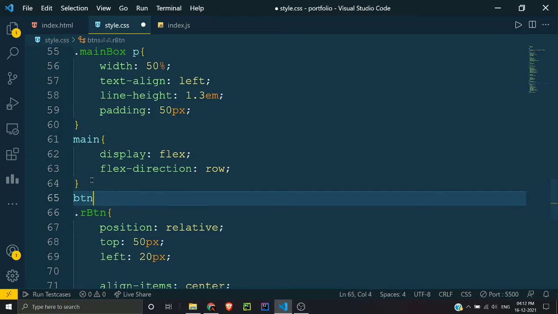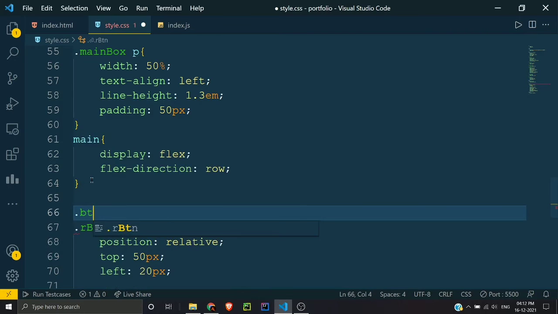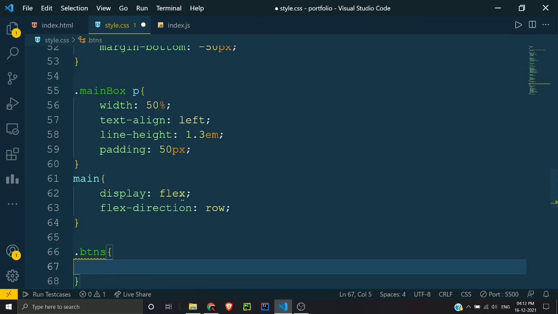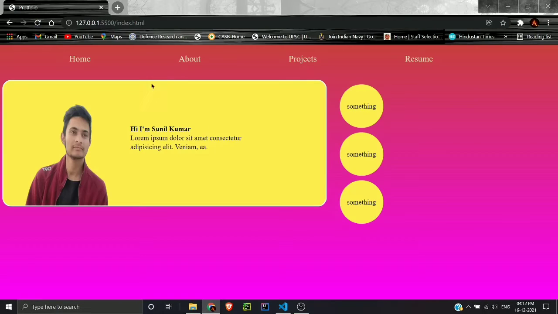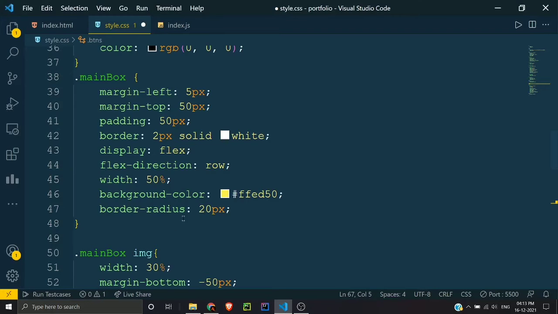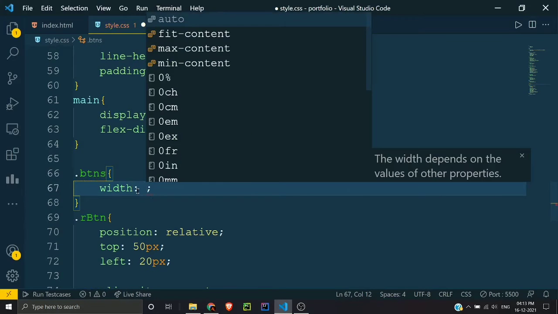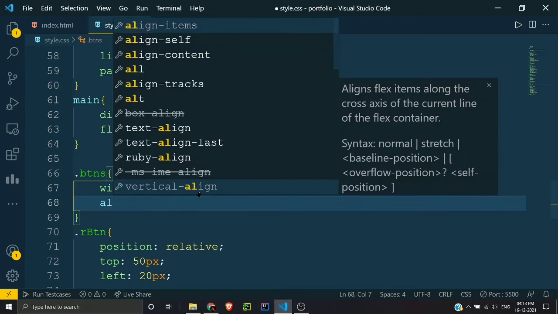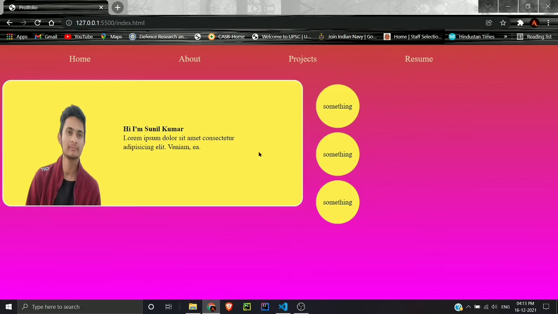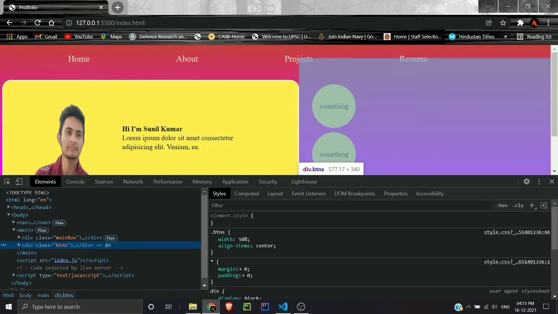I want to centralize the thing. That's why I'm going to do this. So one thing you have to notice here is the width of the main box is 50%. This main box is 50% of the screen, so we have to allot 50% to this. So let me set width to 50%. Now its width is 50% and align items should be centralized. Let me go for that.